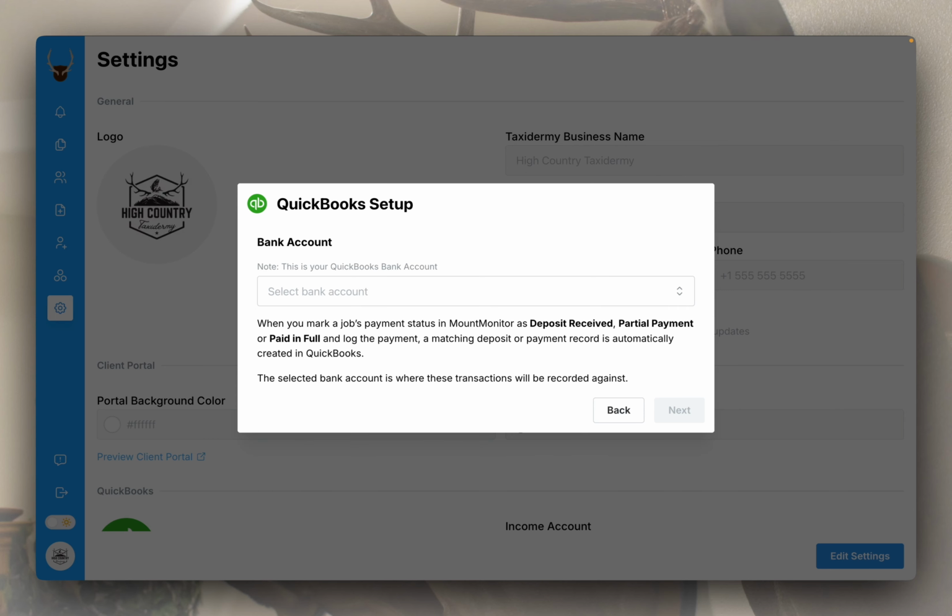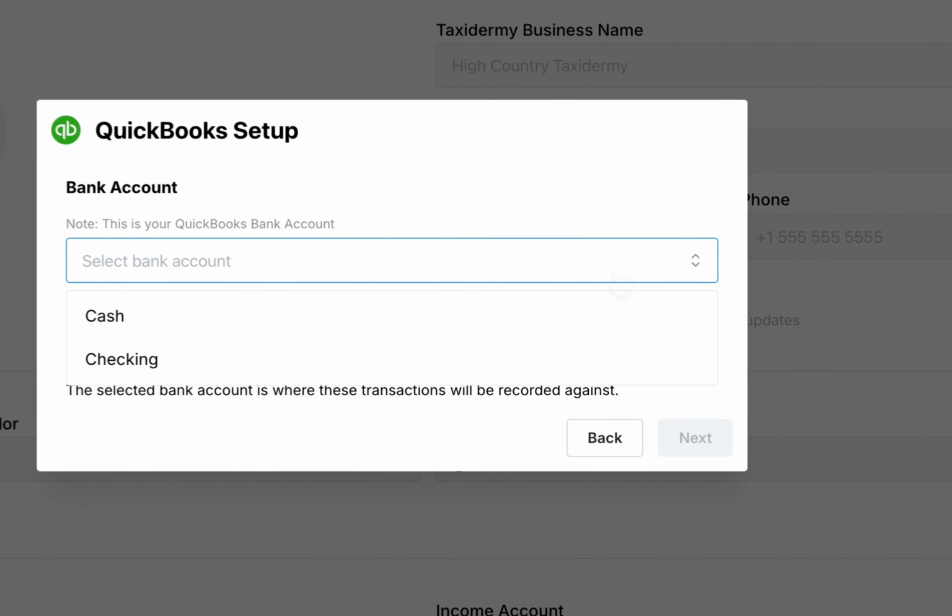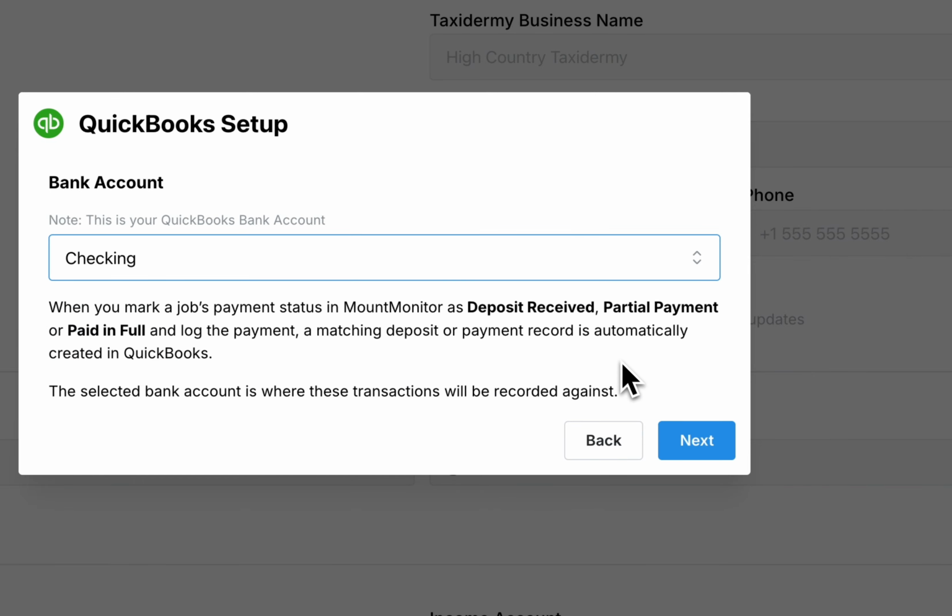Now we need to select our QuickBooks bank account. When you make a payment, whether that be deposit, partial payment, which we now support with this latest update, or paid in full, that payment is logged in QuickBooks. In the reverse, if your customer pays an invoice online, that will also be synced through QuickBooks into that account and synced to MountMonitor. Let's select our account and hit Next.